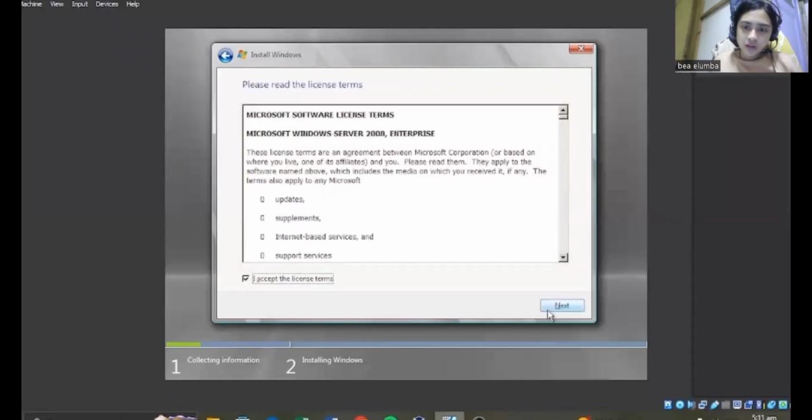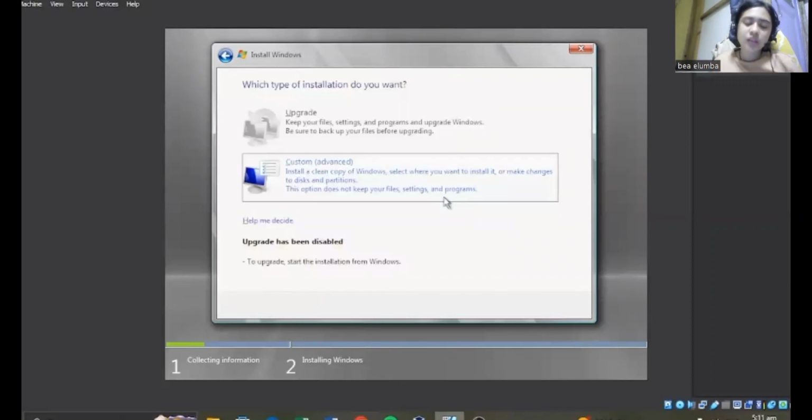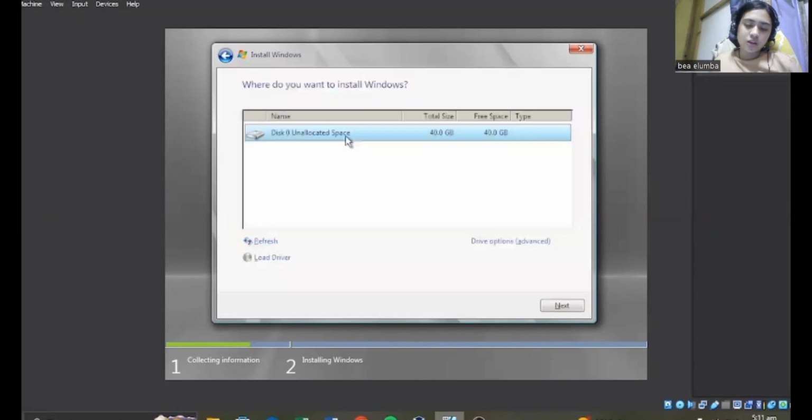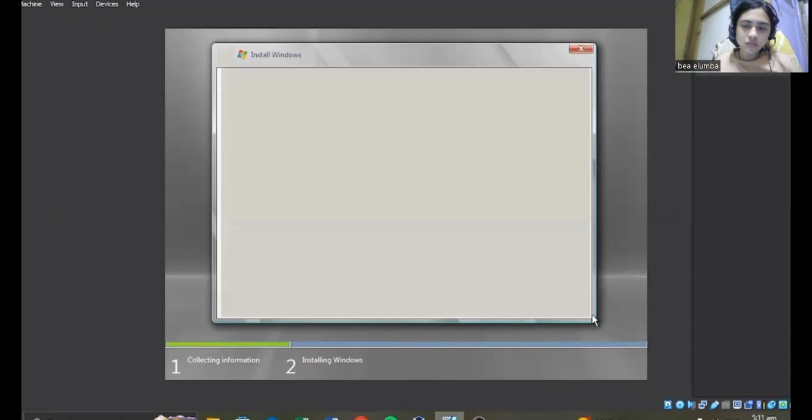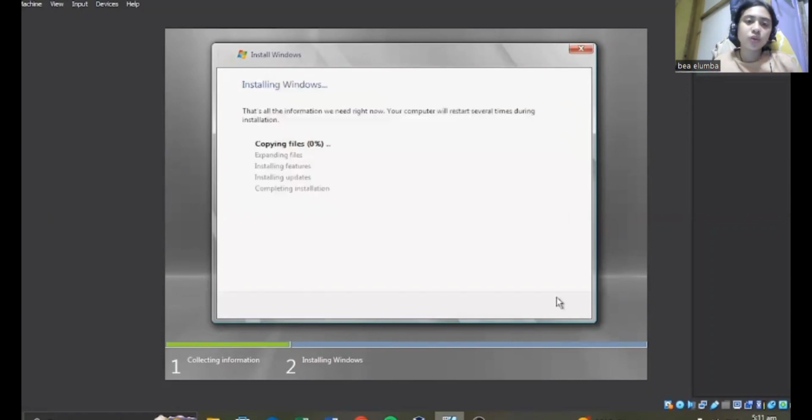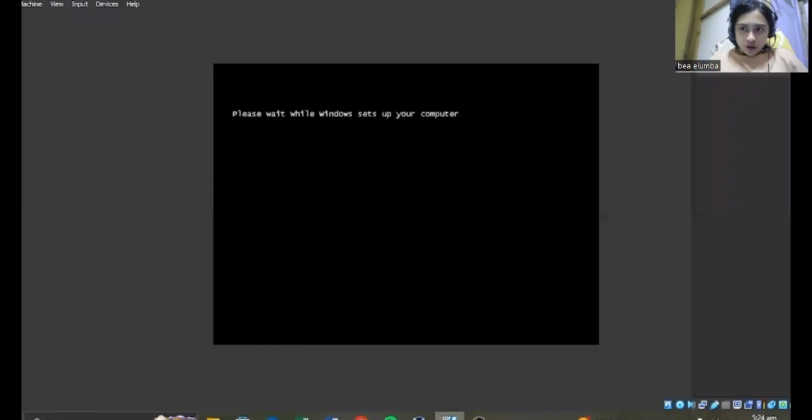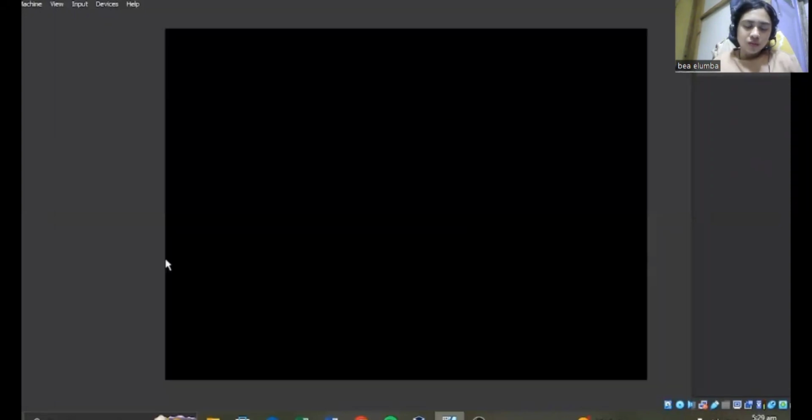I accept the license terms. Next, custom advanced. And next. So we just have to wait for the installation of our Windows. After Windows installation, we just have to wait for our computer to set up. So now the installation is completed. We just have to wait for the device to restart.